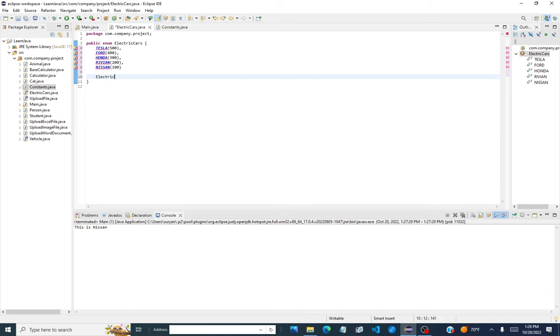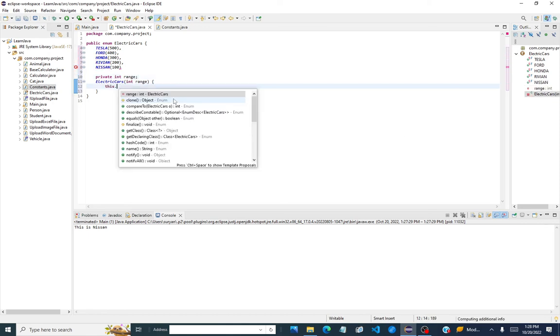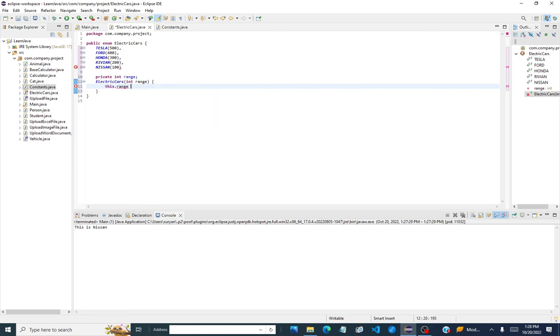So it's called ElectricCars, and what I'm really passing in here is an integer, so I'm just going to say int. I'm going to say it's a range, meaning how long this car can go. But then I also need to declare a variable here. Let's say private int range. So whatever you pass here, I'm going to do this.range equal to range.